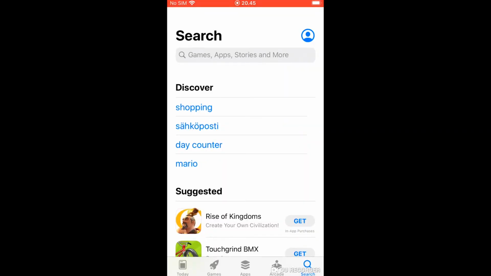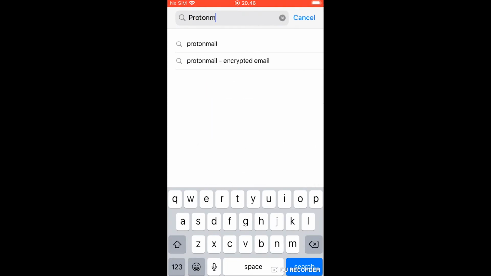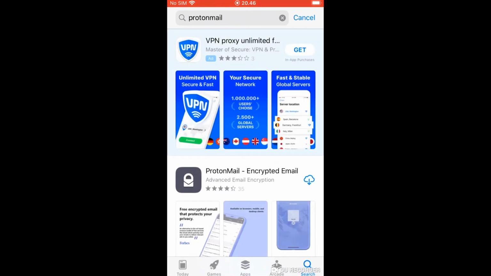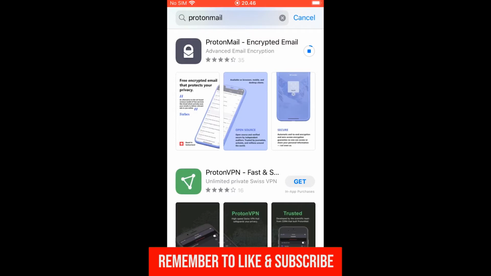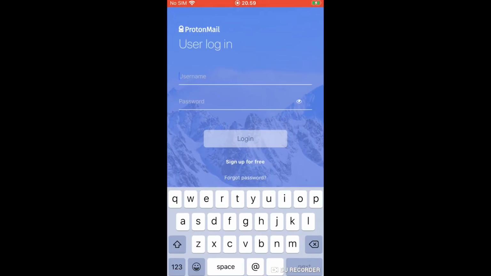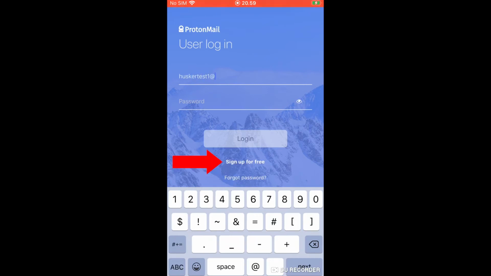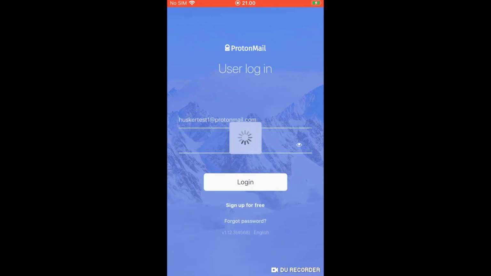To begin, go to the App Store and search for ProtonMail. Then tap on the Get button and download the app. Next, open up the app and type in your current ProtonMail account, email, and password. If you don't have an account, tap on Sign up for free. Then, if you're logging in, tap on the login button and you are all set up to send and receive emails with ProtonMail on your iOS device.